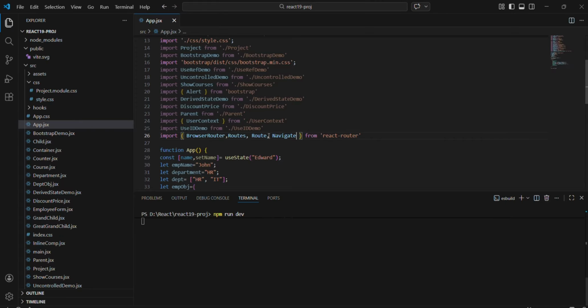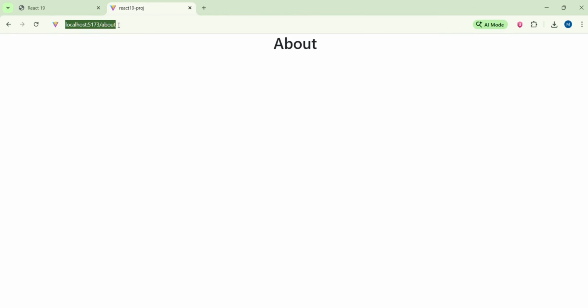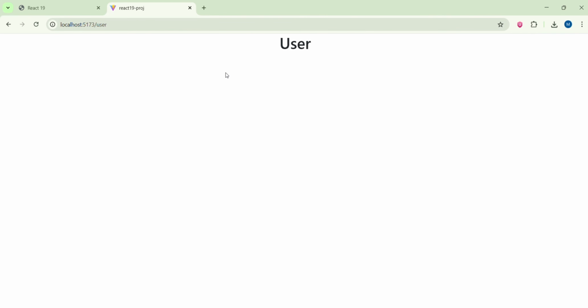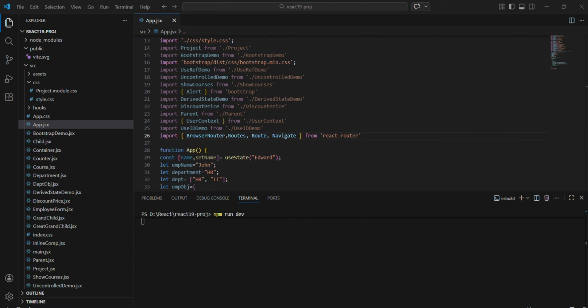Now, test it in the browser. Enter a route that does not exist. You will be redirected to the user page. You can see it redirects to the user page successfully.